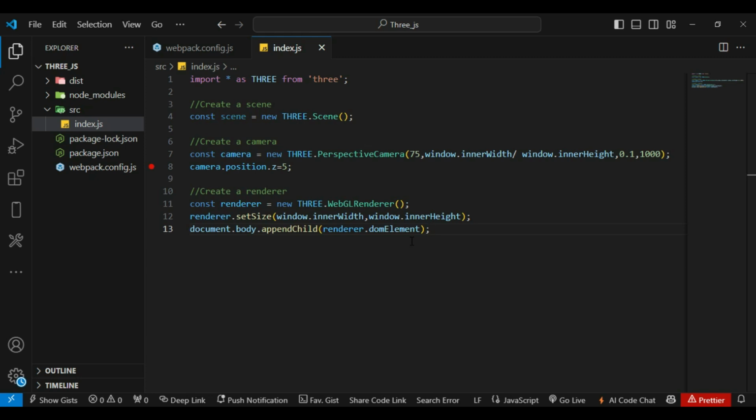Appending the renderer to the DOM, we say document.body.appendChild of renderer.domElement. This adds the renderer output, that is a canvas element, to the HTML document body. This is what displays the 3D graphics in the browser. Now I'll be trying to create some geometric shapes, and the first one I'll be doing is just a cube. Let's see how this works out.